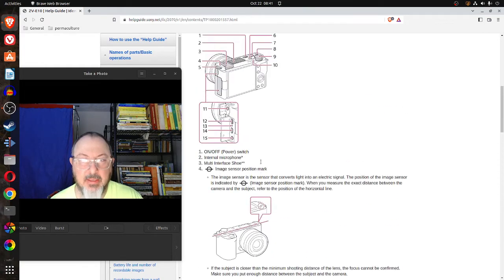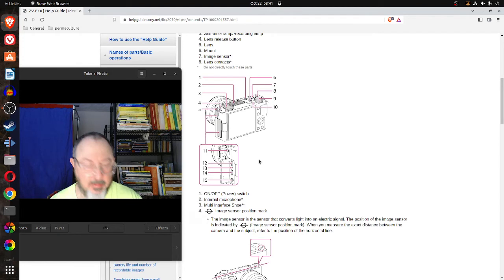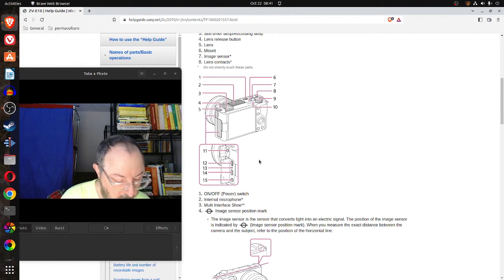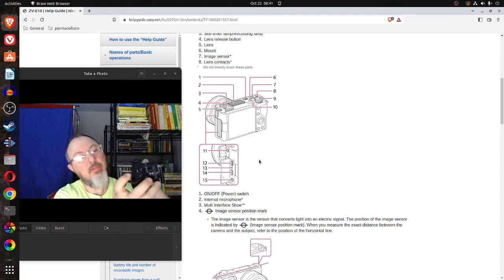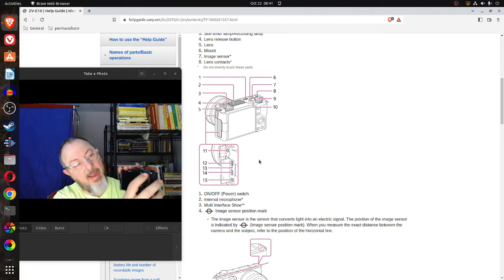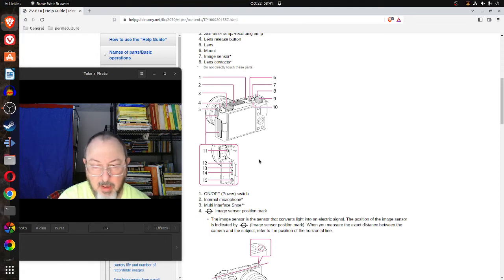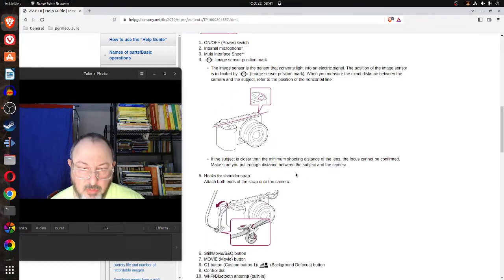Number 9 is the control dial. That's on the top here. It's black. It's a little hard to see. It's roundish here on the top of the camera. That's the control dial. What is that control dial for?